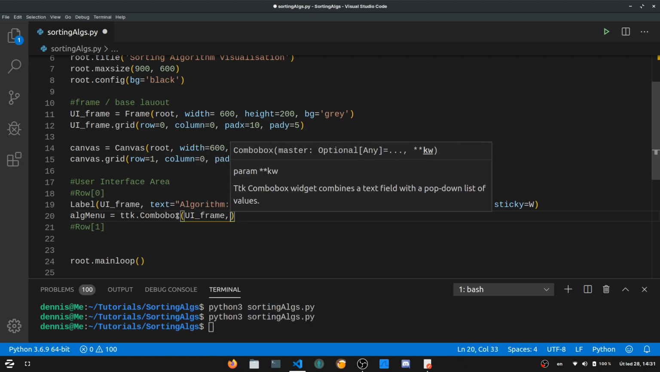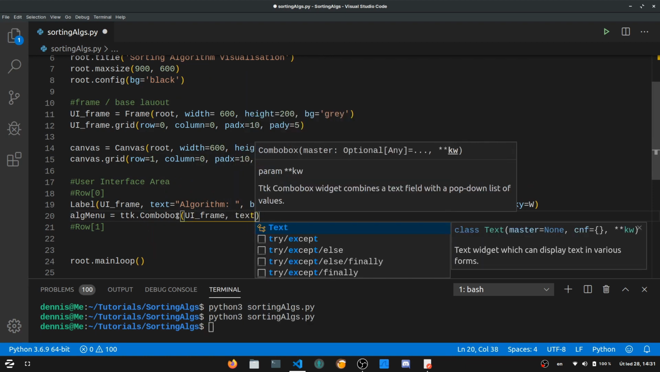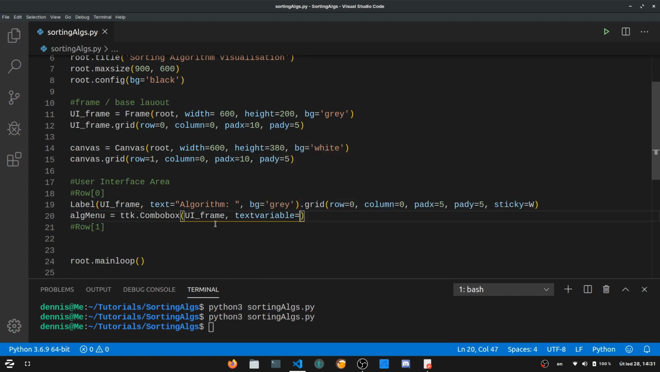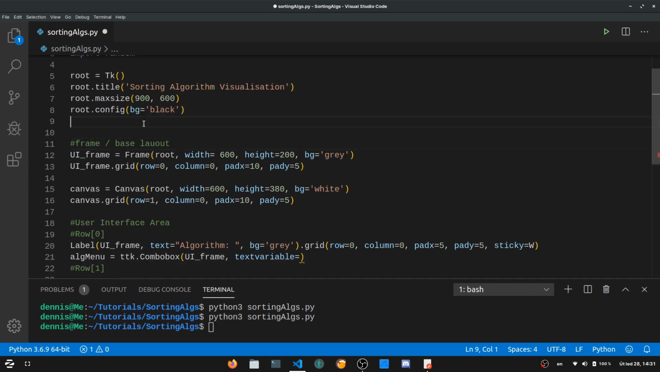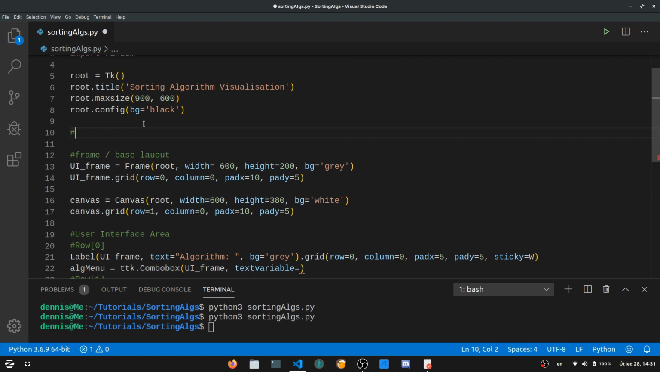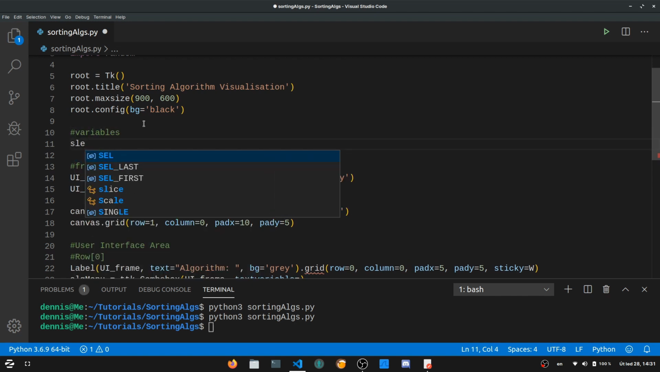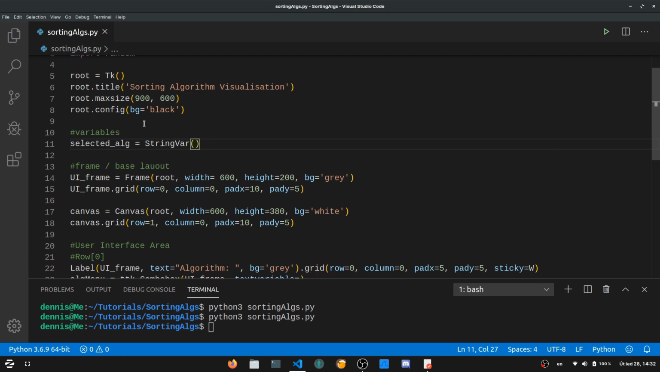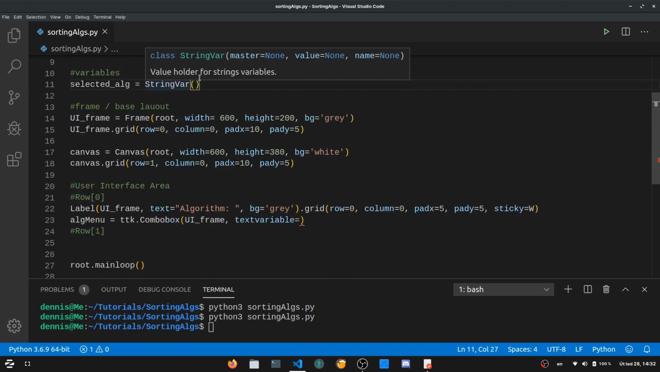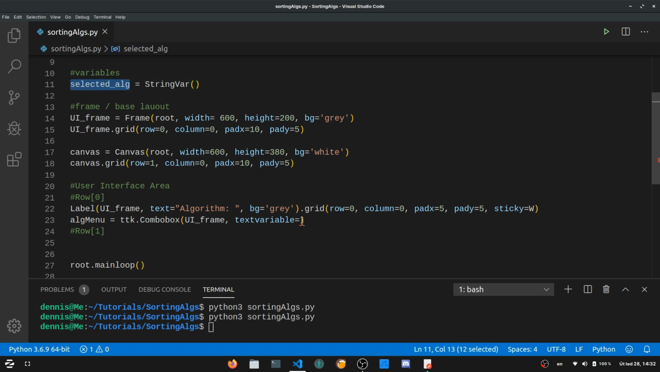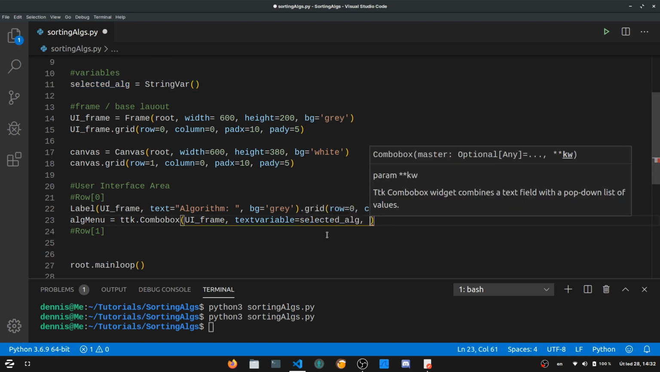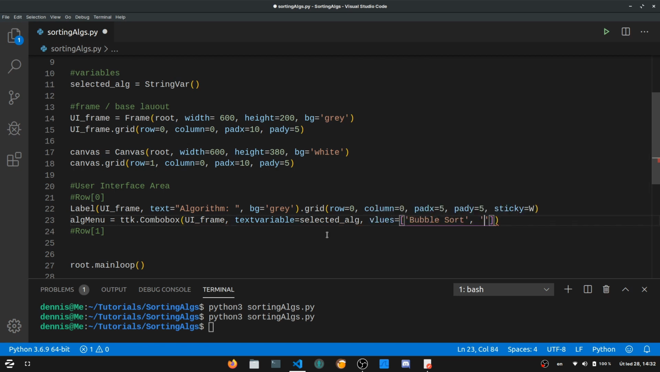This is going to be in the UI frame again, and the text variable that we want to save the output to is going to be equal to a new variable that we have not created yet. So let's hop up here, right before we declare the layouts, and call this the selected algorithm. This is going to be equal to a string var because this will just keep it at nothing at the start. And now we can copy the name, and the text variable is going to be the selected algorithm. And for the values, we want to start with something like bubble sort and merge sort.